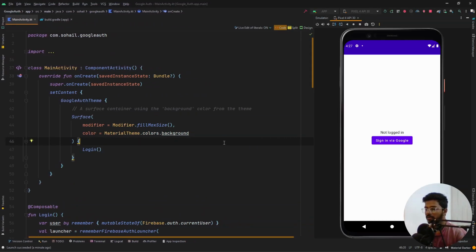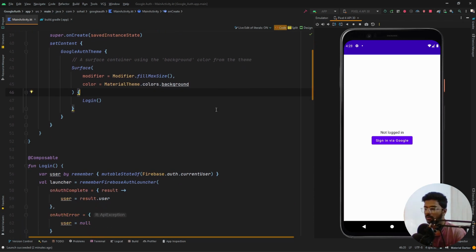Let's finally move to the actual design and implementation of this particular project. As you can see, the design is pretty simple. There is just a text and a button, and the text is basically showing the status of the authentication. Currently, as you can see, it says not logged in, which basically means that the user is not logged in, and we have given a button with a text of sign in via Google. So let's see how to create this and what all logic we have to write for this to work.